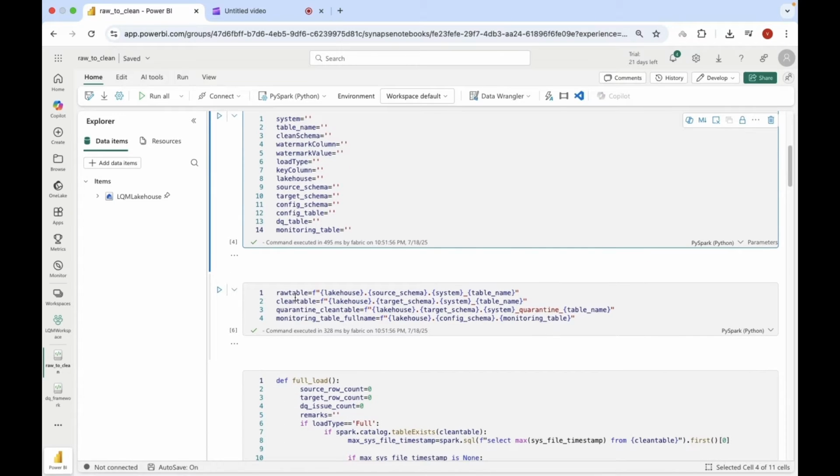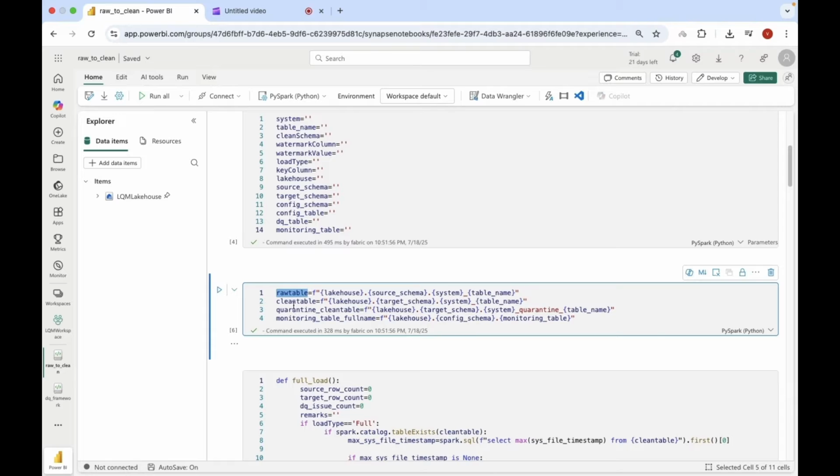And then we are creating a few variables here: raw table full name, clean table full name, and there will be a new table, which is the quarantine table. This quarantine table will hold those records which are failed by data quality. Let's suppose from raw we have 10 records, and out of those 10 records, two failed due to data quality checks. Those two records will be passed to quarantine, and the eight records will be passed to the main table. Then we have the monitoring table name.